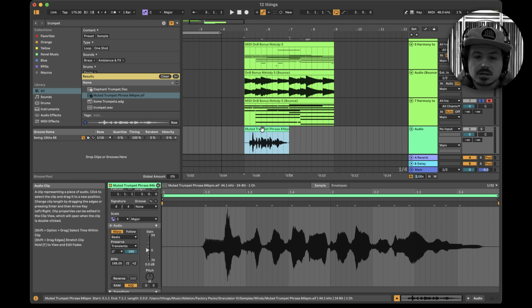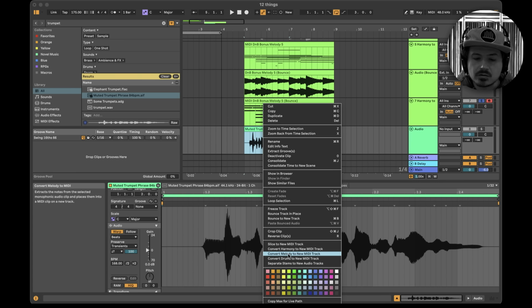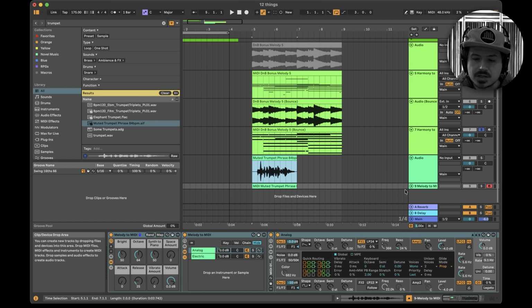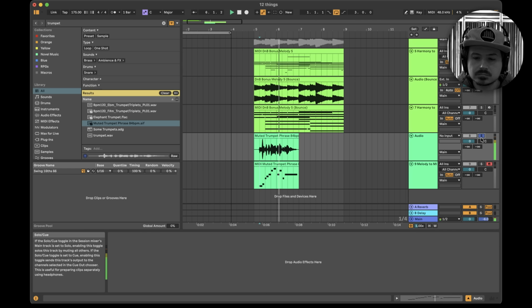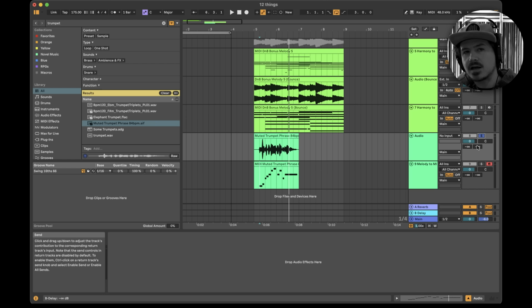So here's a trumpet. If I right-click and I choose the correct algorithm, convert melody to new MIDI track, let's take a look at the MIDI. We can see that it made one extra note there, but because we chose the right algorithm and because this doesn't have any effects on it, this is a little bit easier to interpret, okay?